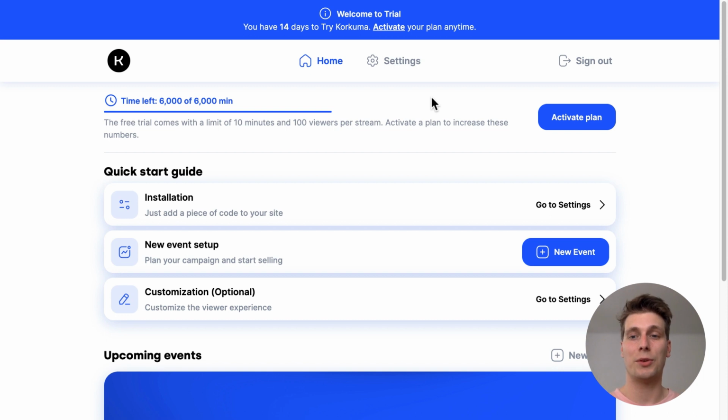Today I will be showing you how to install Korkuma onto your own domain and how to set up your first live stream shopping event.